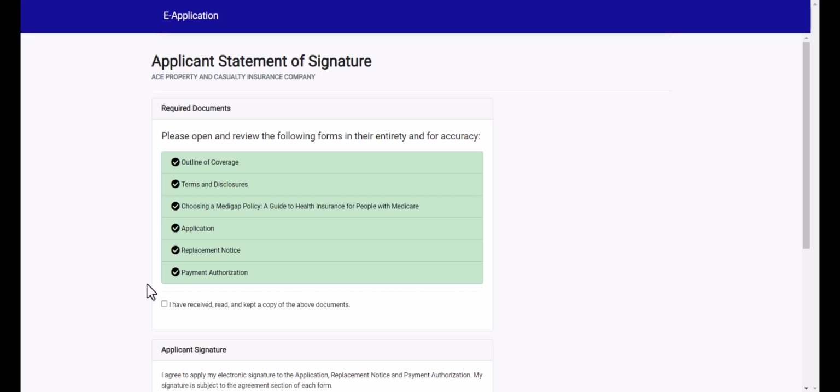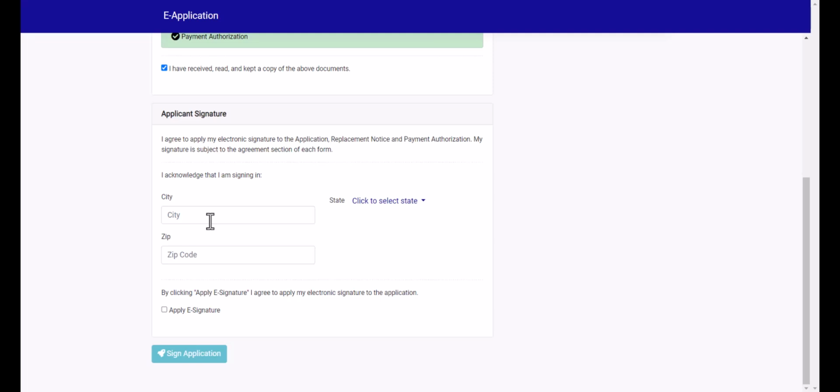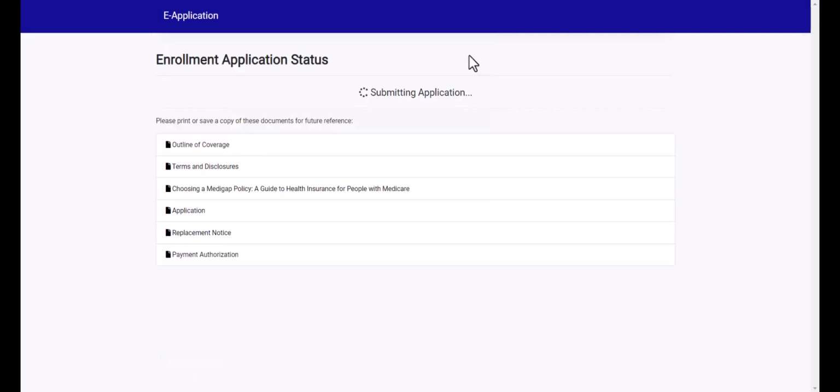Once all of those bars are green, the applicant will then check mark, I have received, read, and kept a copy of the above documents. The applicant would not be able to check mark that if they have not opened up all of the documents. They'll continue scrolling down to the applicant's signature, where they will verify their location by city, state, and zip code. Once they have entered in that information, they will click on Apply e-signature, and then the applicant will hit Sign Application. It will then prepare and submit the application.